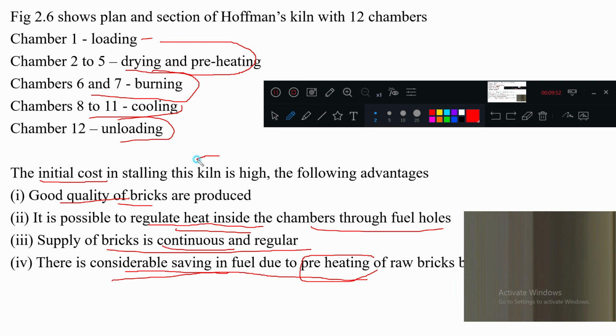Okay, so those are the advantages of the kiln compared with the clamp. In the beginning only we have made clear that the clamp is temporary, the kiln is permanent; cost is less, cost is more; quality is less, quality is more. Okay, so in a simple way you can understand.